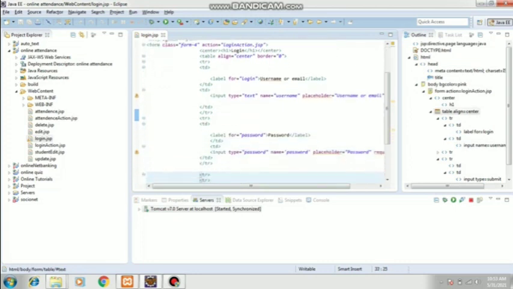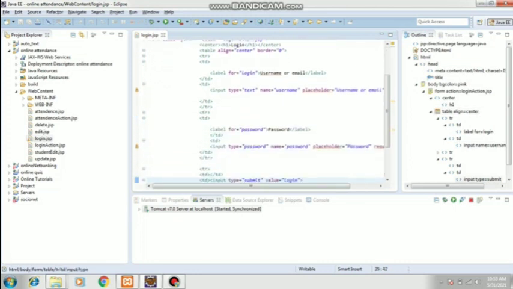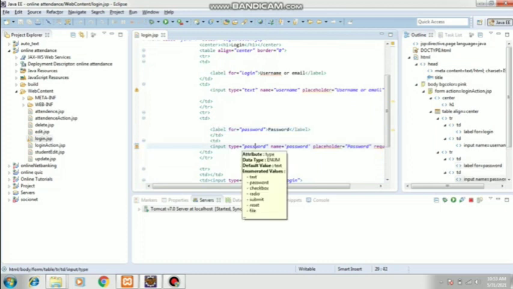Next I have a password, another label I have taken. With this label I have taken one more type of text box, that is called a password box. What is the difference between a text box and a password box? Here you are entering text, and here also you are entering text, but whenever you type in the password box, it will be in a dotted format. It will not show what the actual text is.